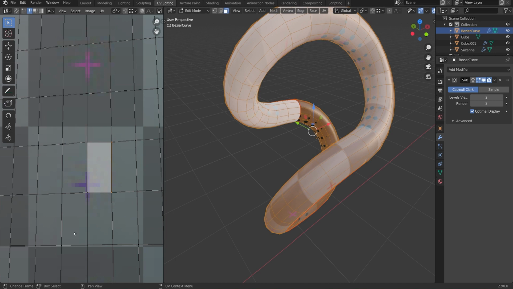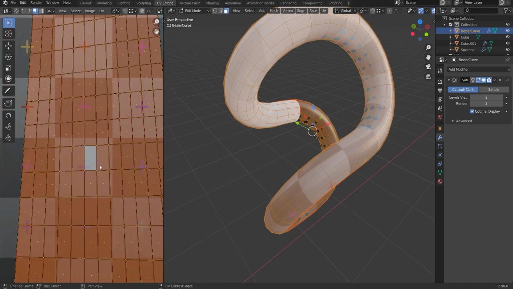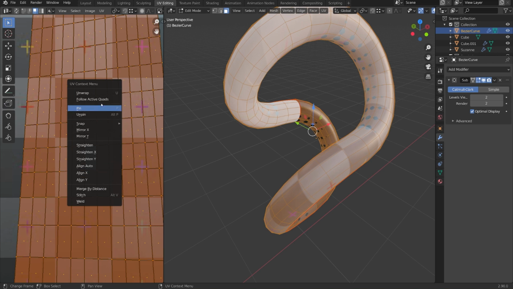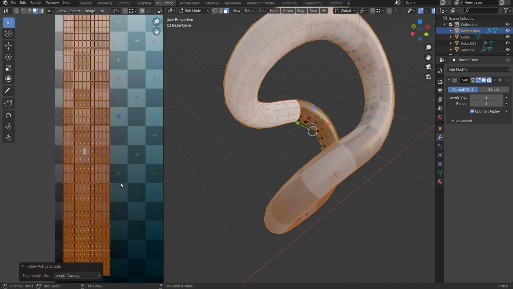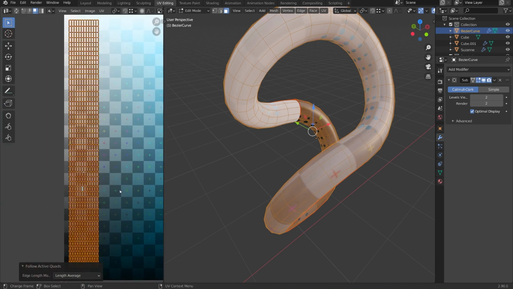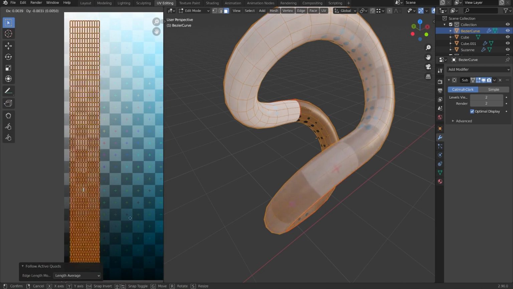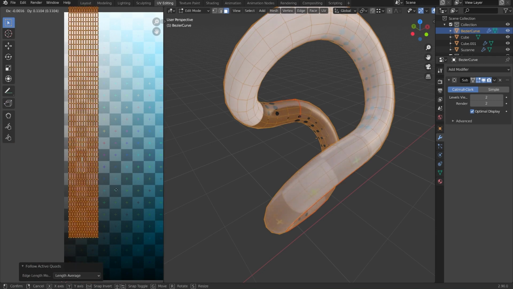None of the rest of these are, but it's okay. We just want one quad that is aligned to the X and the Y axis. Then we can select everything, and again, make sure that this is the active quad. If you're not sure, you can always unselect it and then select it again, and then right click and follow active quads. And there we go. Now we have a perfectly aligned unwrap, and we can move this up and down, and it follows along this tube exactly.